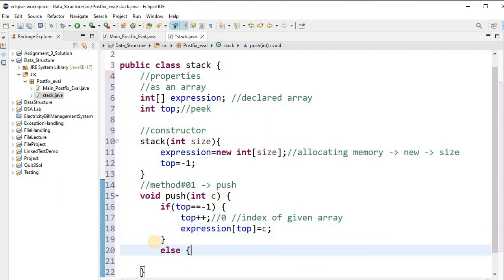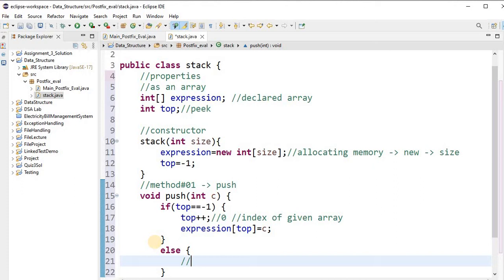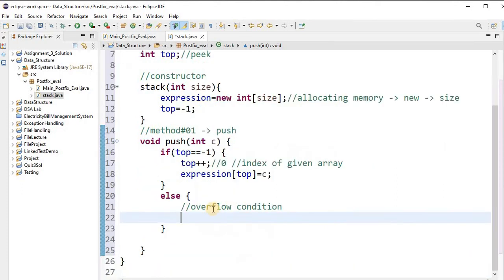Now I'm having the else block inside this. I'm going to place another if block. The only reason is I just want to check whether the overflow condition occurred or not. How will we verify that the stack is full? For that, if top is greater than or equal to expression length, I mean this array length.